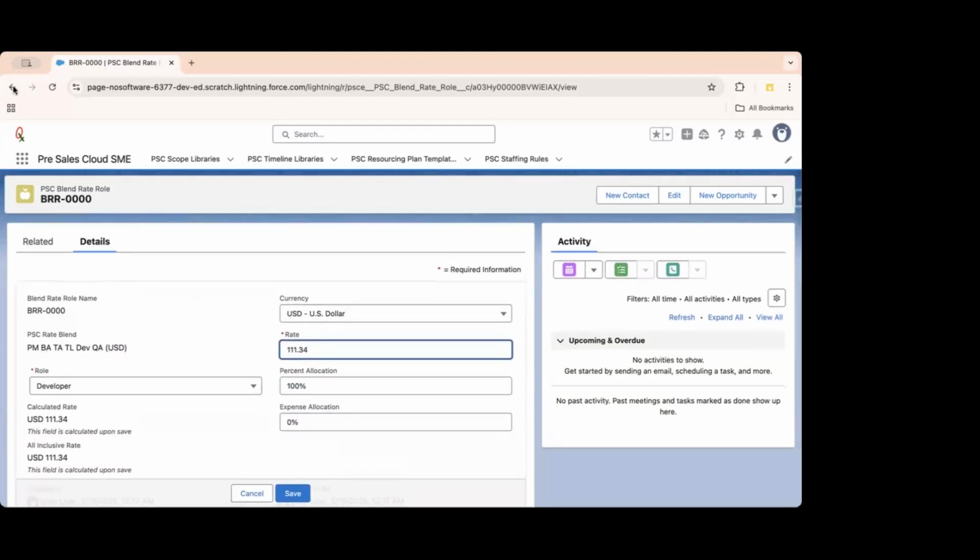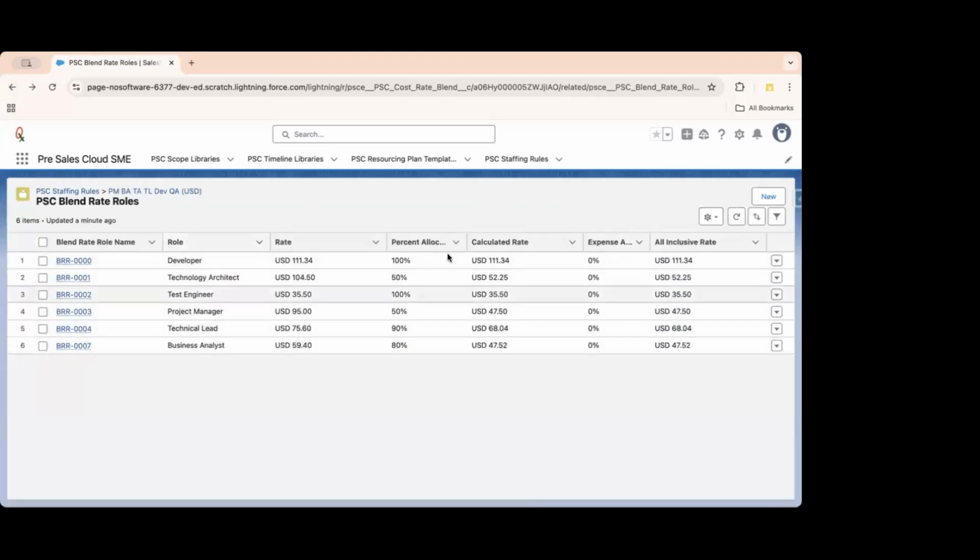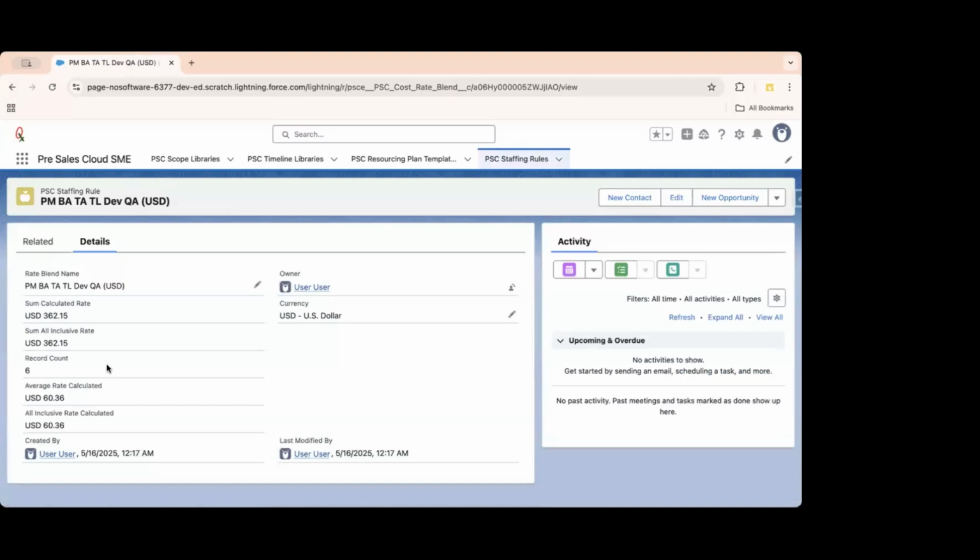So what does it mean? For this particular staffing rule, we have these percentage allocations generally in our timeline. And this is the calculated rate that we have taken from the rate cards, right? And this brings us to a finally calculated, very simple mathematics: total record count, and then the sum of the whole calculated rate. The total sum, when we divide it by the record count, because that is coming from the percentage allocation, comes to $60.36 RR as our blended rate.